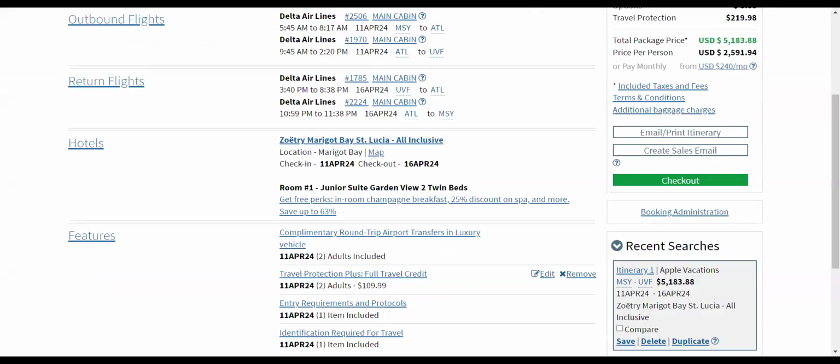All right. And so we have Zoetry. Last week, I'm pretty sure we did St. Lucia as well. I can't remember the hotel that we used, but let's click on hotels and we'll see what we have available.